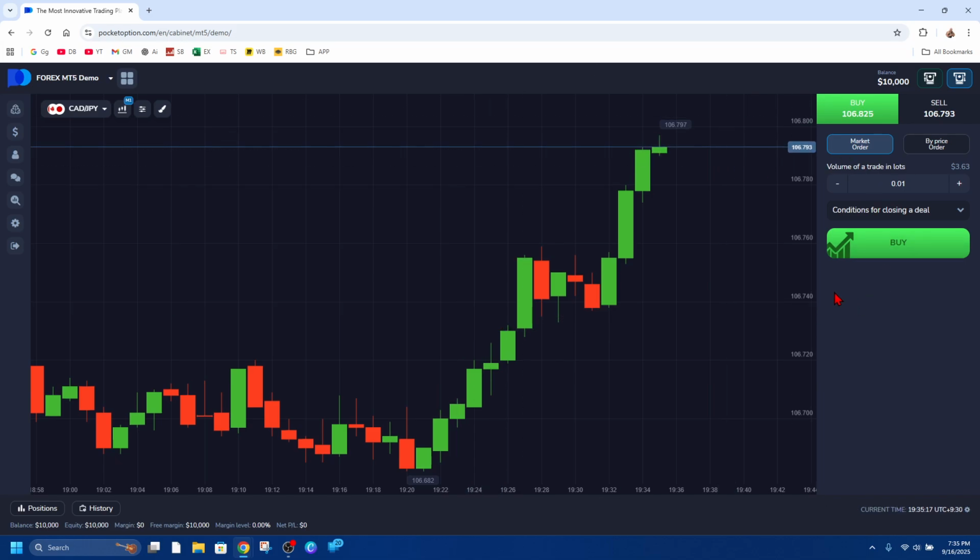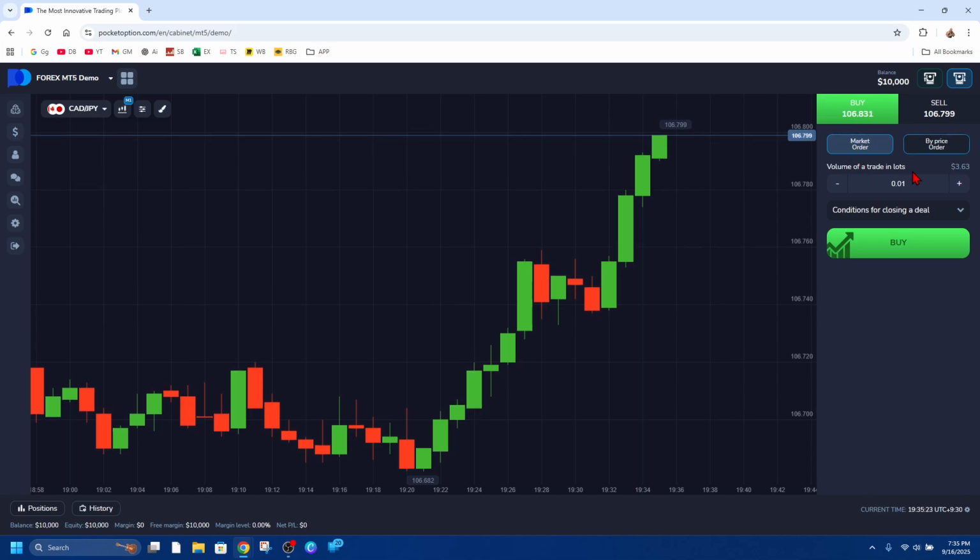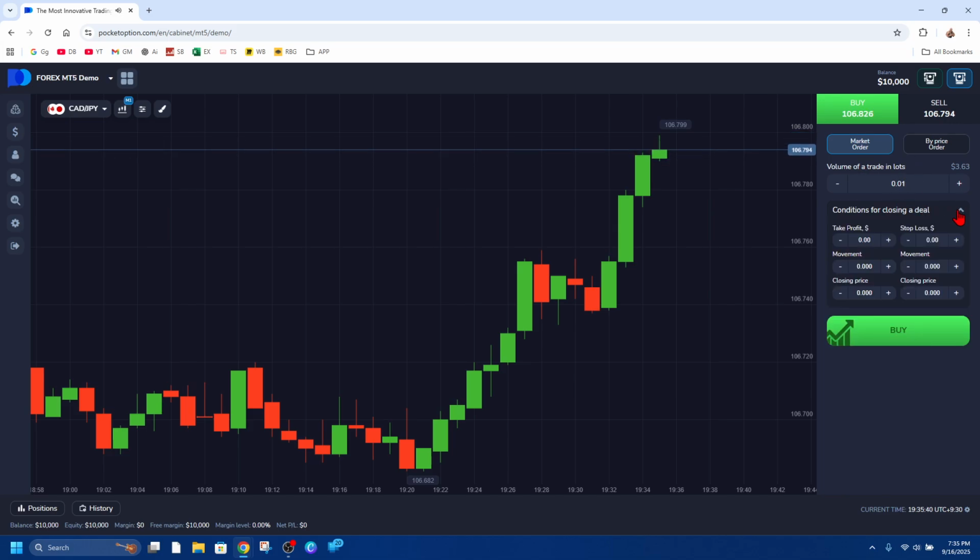Now on the right hand side, we're going to see a little buy and sell button. So make sure we're on the buy here. We can do a market order or buy price order. Under that, you've got the volume of a trade in lots, so choose your lot size. Then under that, we've got conditions for closing a deal. So choose whether to buy long if you expect the price to rise or sell short if you expect it to fall. Now, say if we want to do one lot, I'm going to do one and then click on buy.